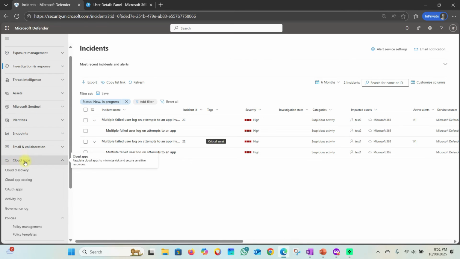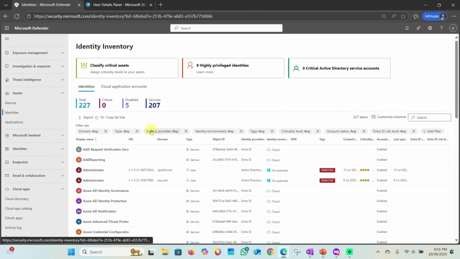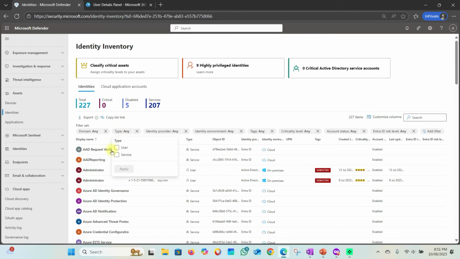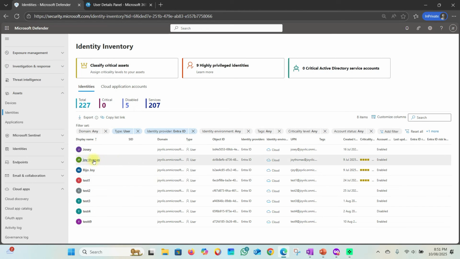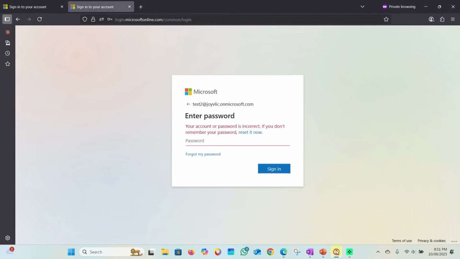So now you go into asset management, asset, identity. Then go to type of identity, user, apply, identity level, Entra ID. I will apply Entra ID. So now test 1 and test 2 are still enabled. So the user will try again.